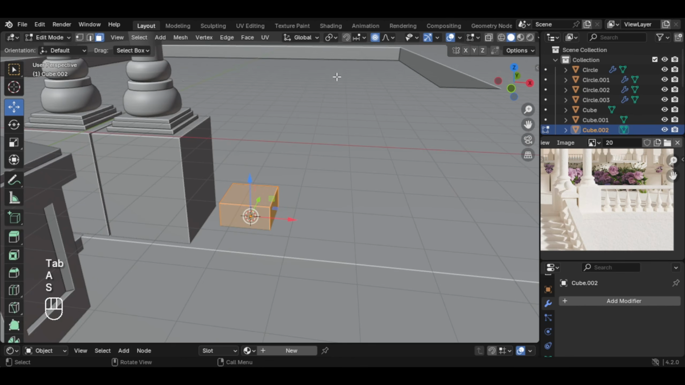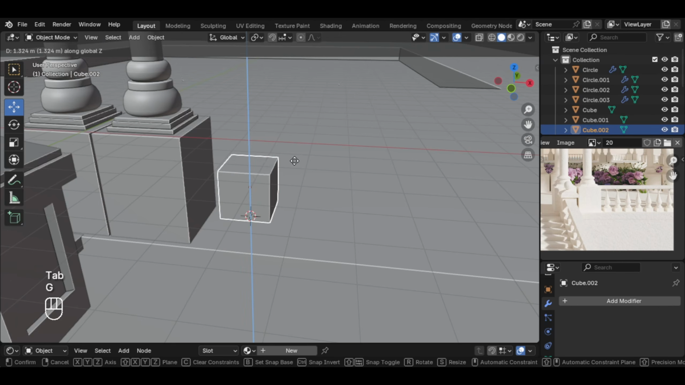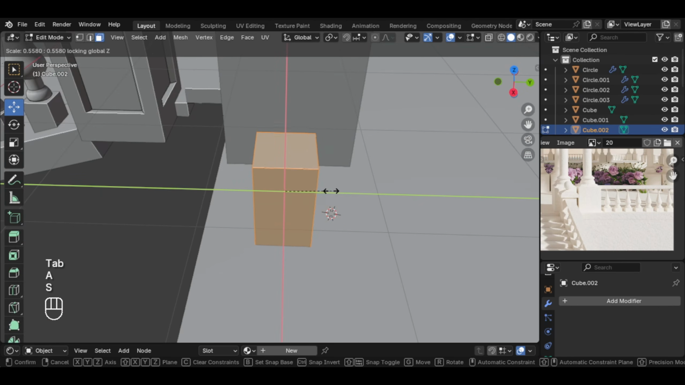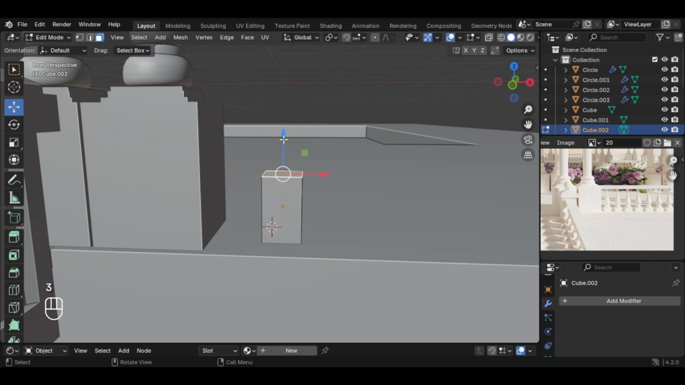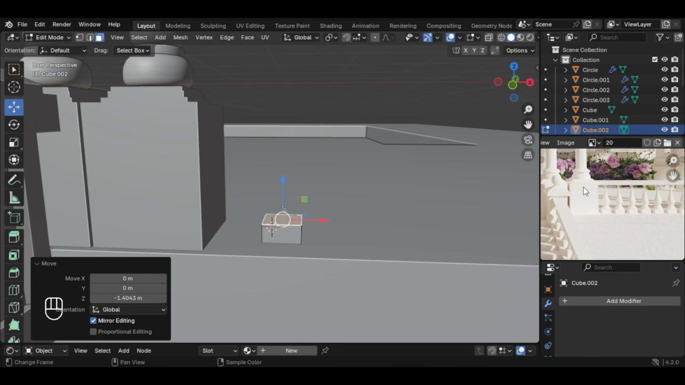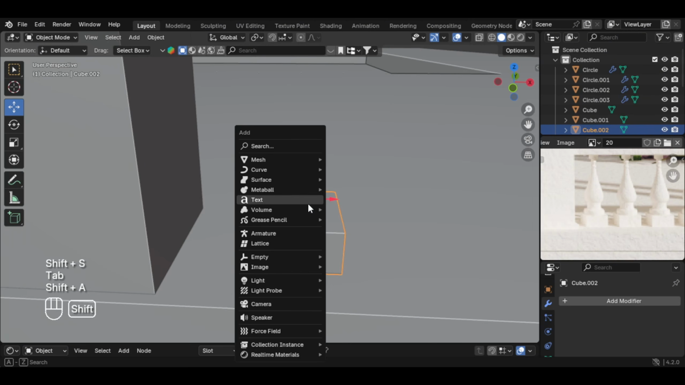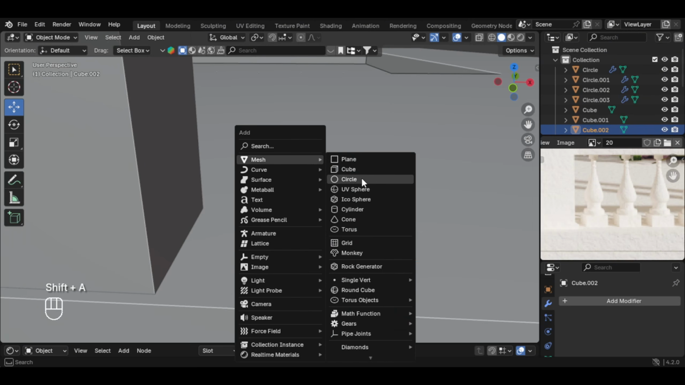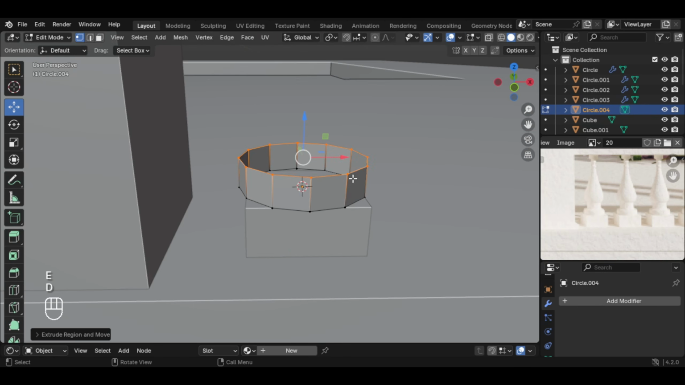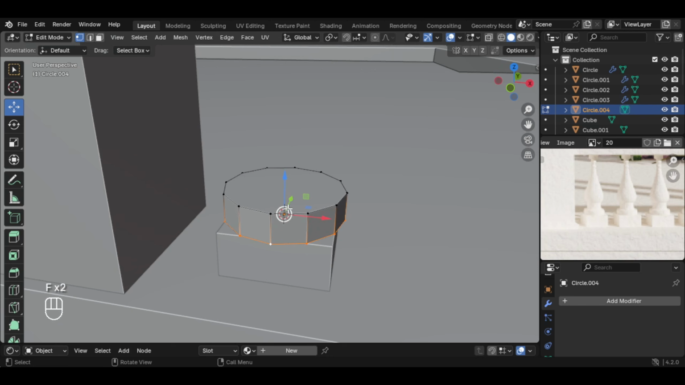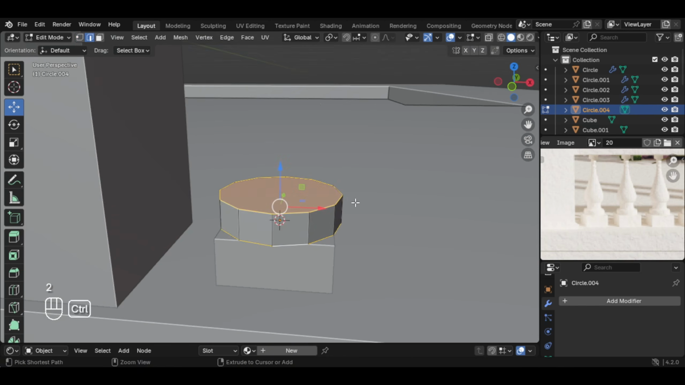And let's scale it again and turn off your proportional editing. And let's place it. S and Shift and Z. And select this face and make it smaller. Select this face, Shift S, cursor to selected. And let's select the circle again and extrude it up. Fill the circle and also fill this one here. Select both edges and let's bevel them.